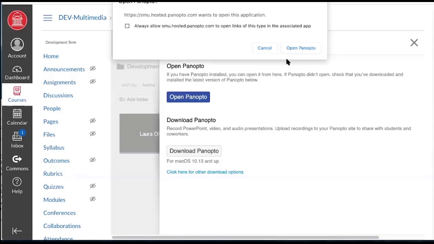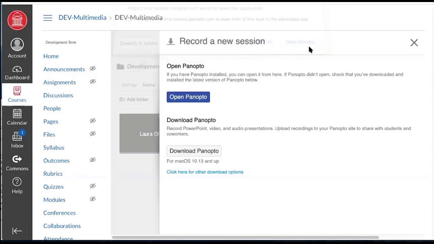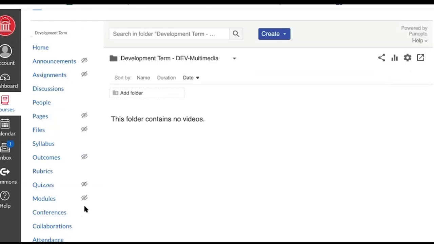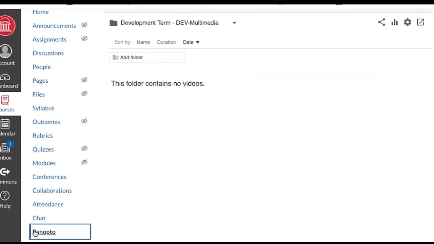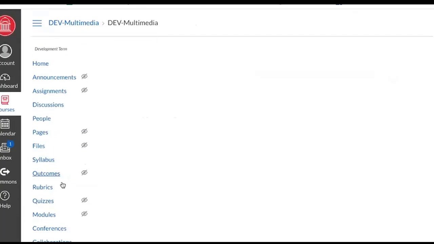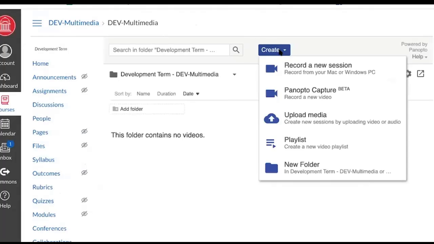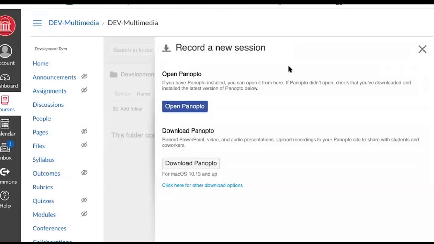So again, if this is your first time using Panopto on your computer, you'll need to download it first. But once that app is downloaded, you can just open Panopto. You should just get this menu or this pop-up asking you to open it. So you can go ahead and select open. So again, in Canvas, I clicked on Panopto in the left menu, and then create, record a new session, open Panopto.